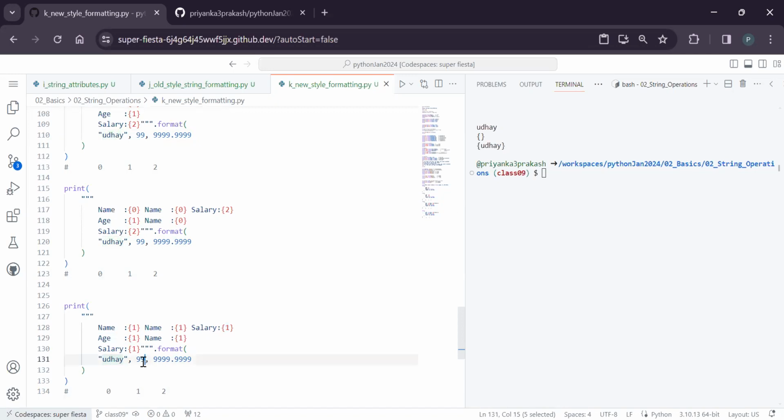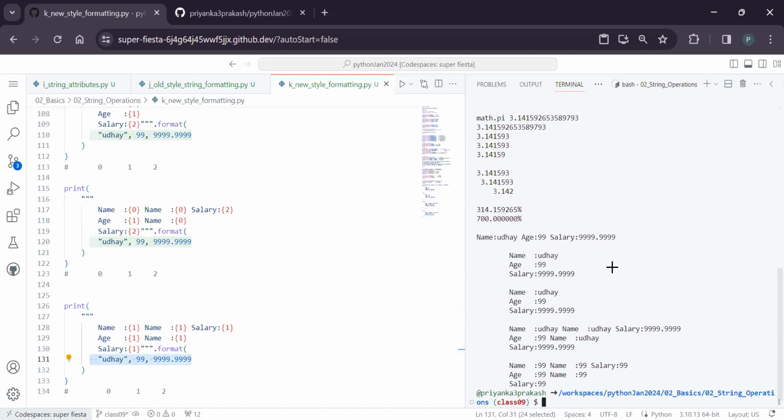Means 0, 1, 99 only you are using. Other things use it past, but you are not using. It's up to you whether you want to use or not. But it is a feasibility it is supporting.